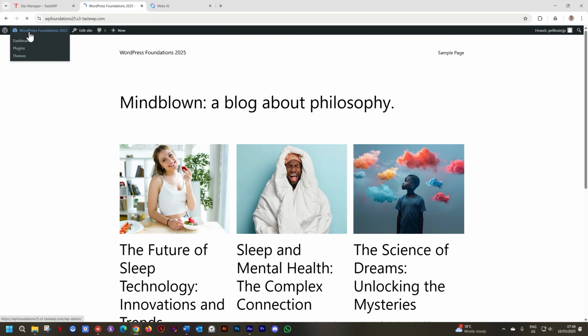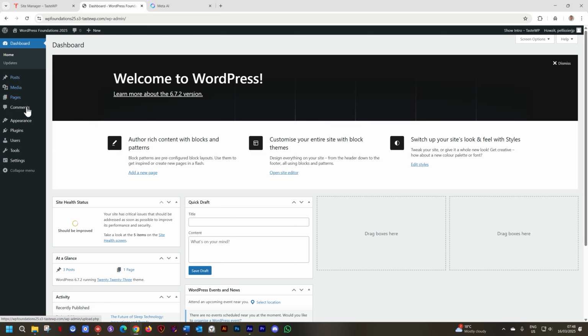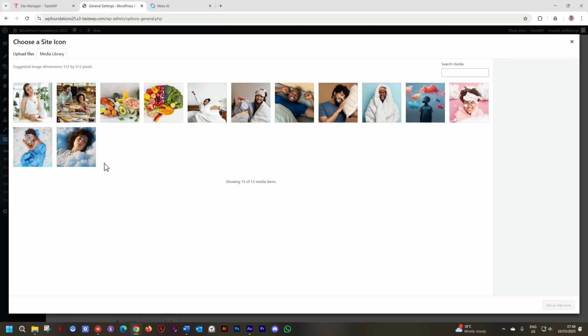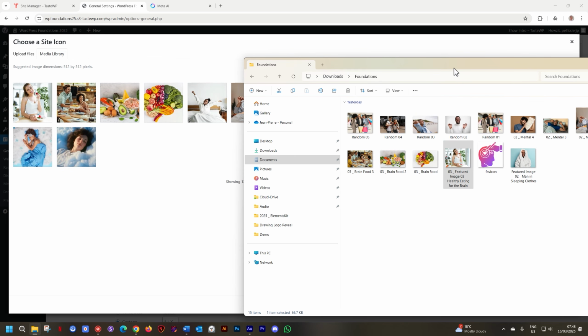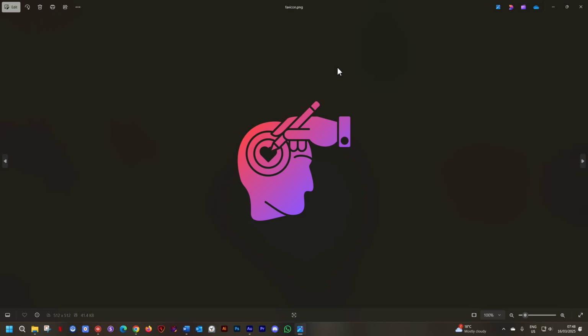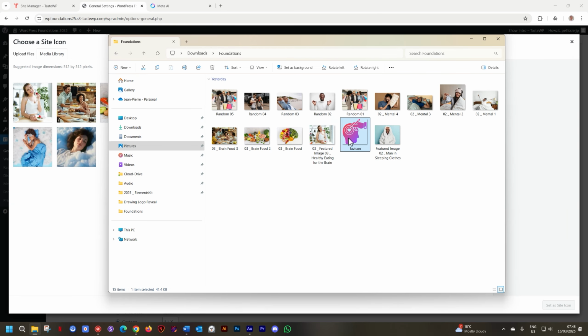Select your name to go to the back end of WordPress. Select Settings and General, and the site icon appears here. Choose a site icon, and for this, you are going to create an image that is to a 1-to-1 ratio, like this one. Preferably a transparent background and saved as a PNG file, and even as big as 640 by 640 pixels. You can see this one is a little bit smaller at 512 by 512.